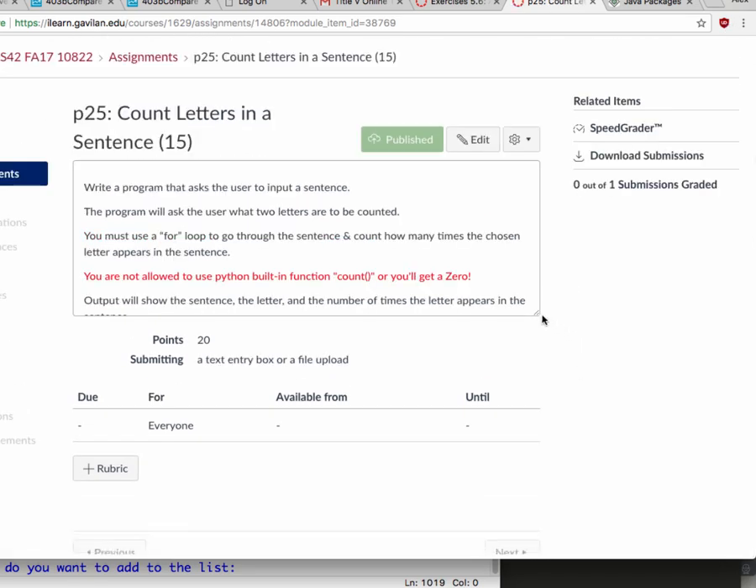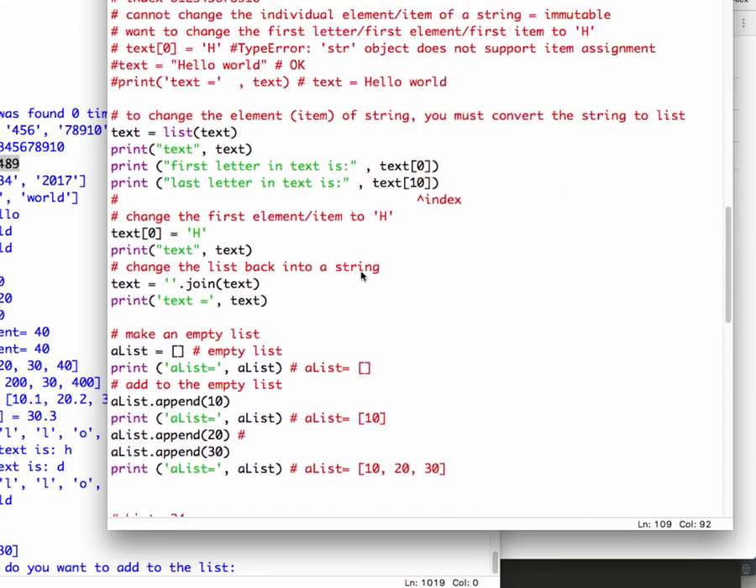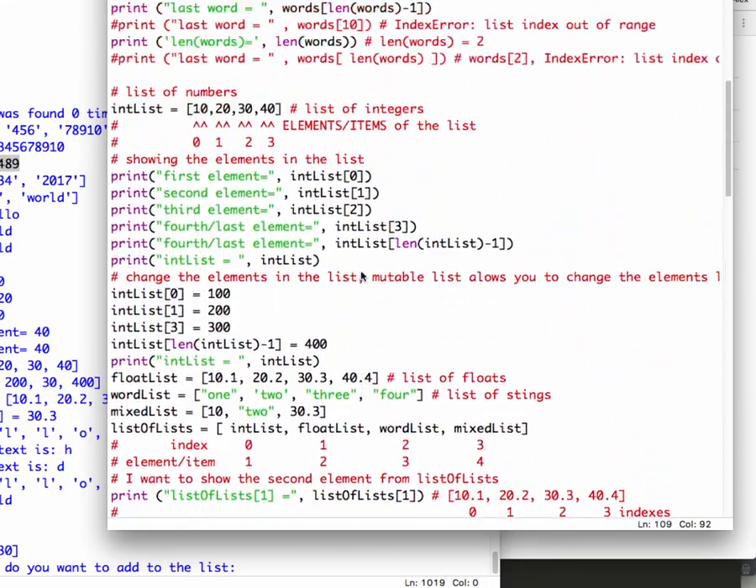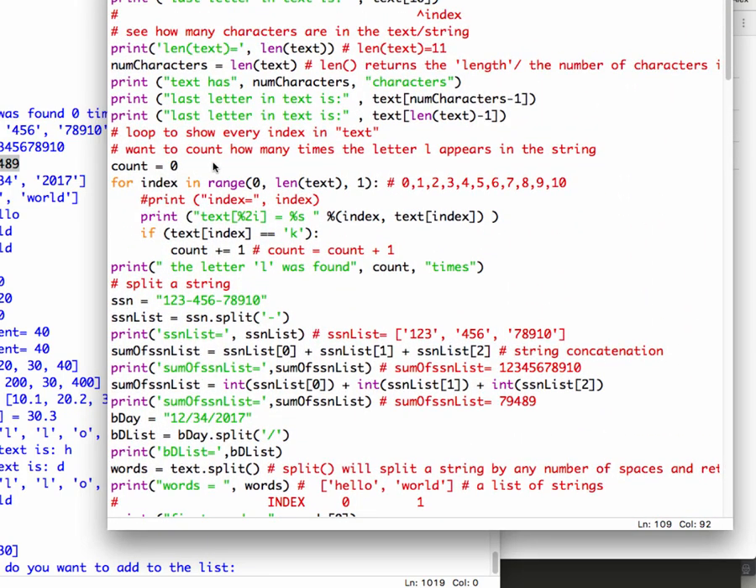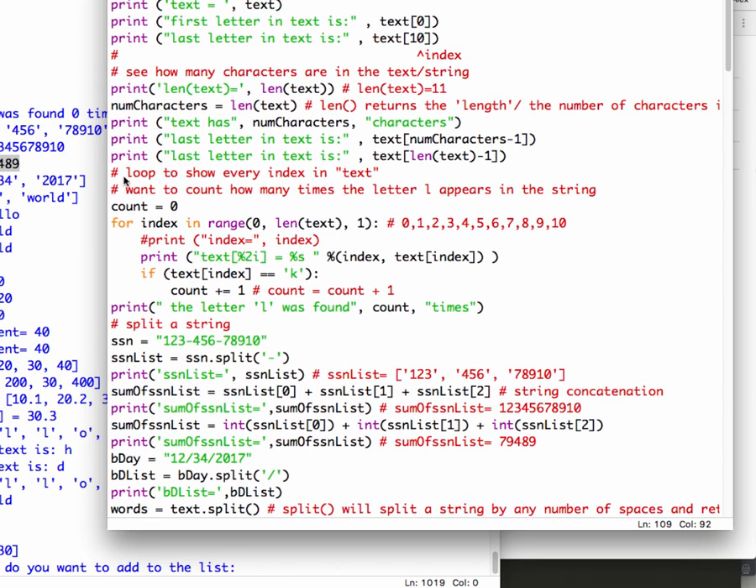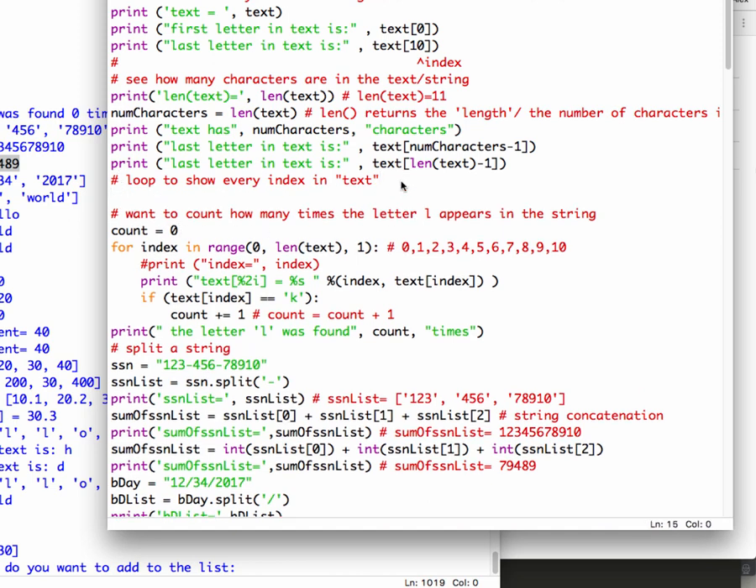counting letters in a sentence. I already did that for you. That was somewhere up here. This is your P, what is it? Right here, P25. So this is your P25 hint.